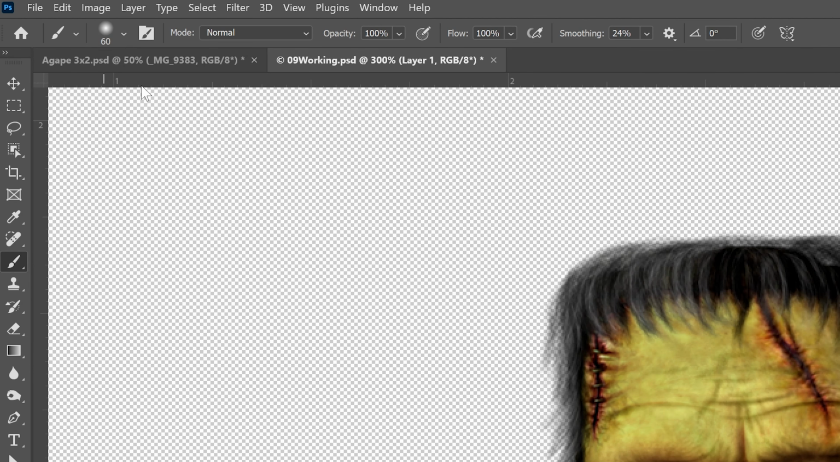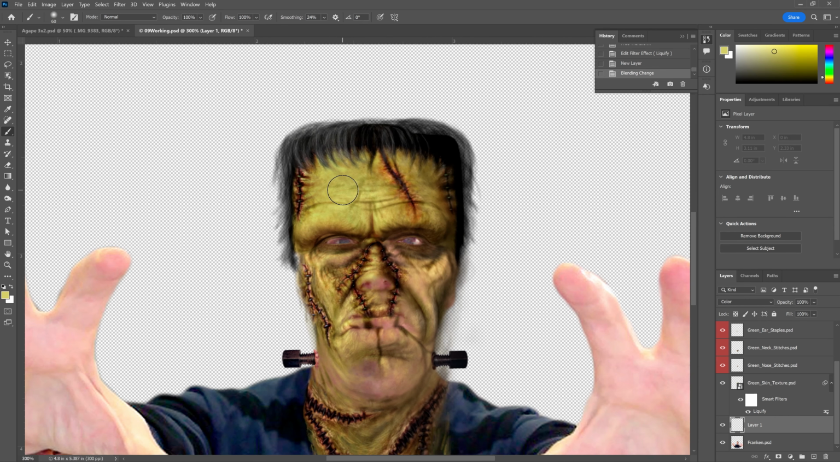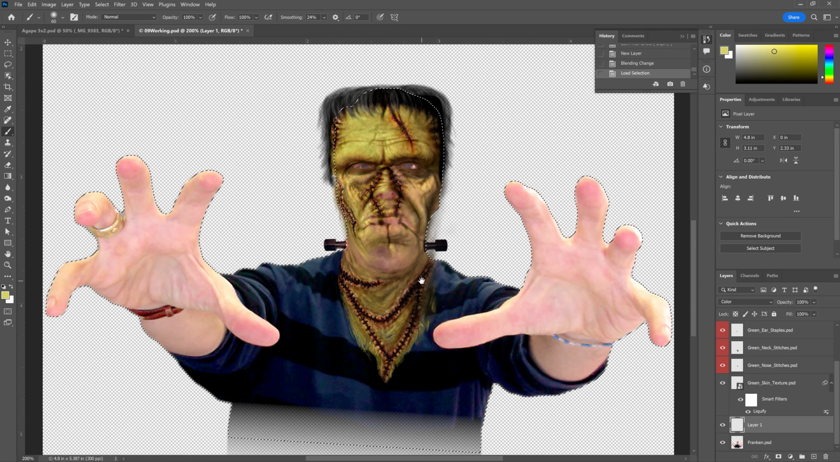Now we're going to hold down Alt, or Option if you're on a Mac, to temporarily switch to the Eyedropper tool and sample a green color somewhere on the green skin tone, kind of that olive green. We're going to Control-click on the thumbnail for the Franken layer. Doing that brings up the selection, the little marching ants, onto our layer. We do want to make sure that Layer 1 is still active, not the Franken layer, and it is here.